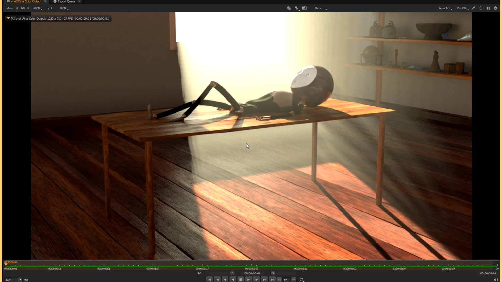So there's lots of problems with the render that's come out, and that's not surprising. I'd always expect to be quite a few problems in the initial test. But as I go through to fix the problems, I have to be sure not to let my render times increase too much, because I really want to try and keep the render times as low as possible.